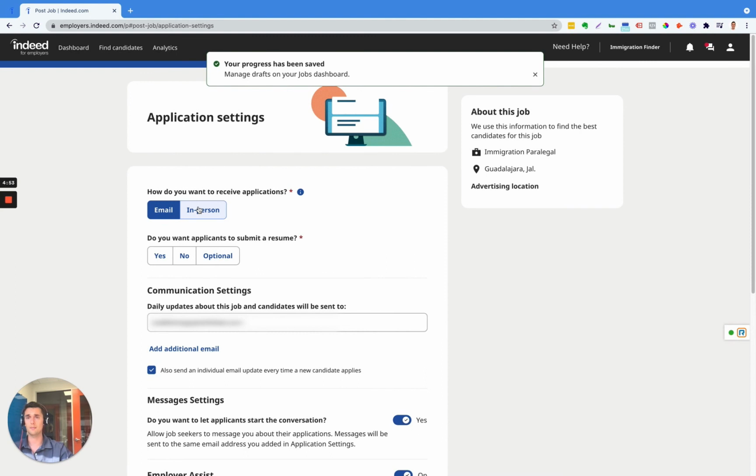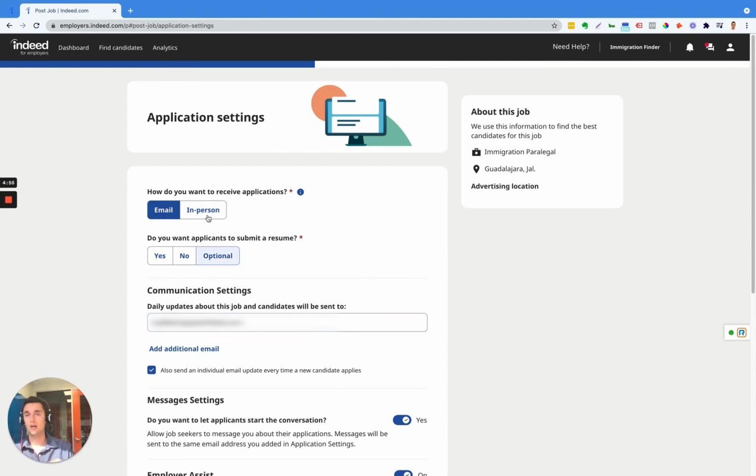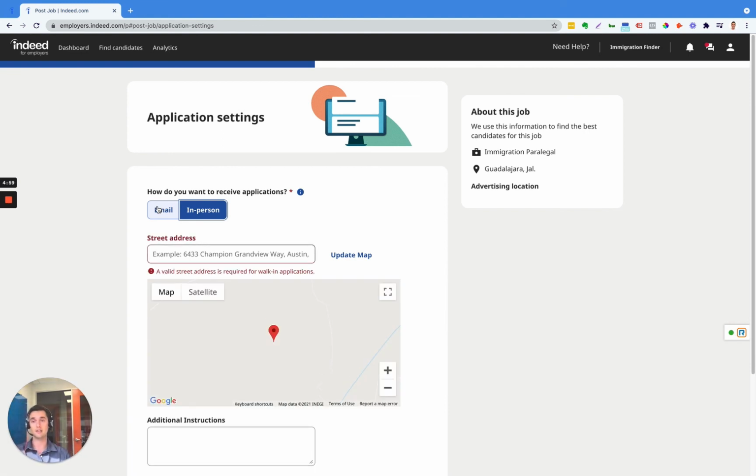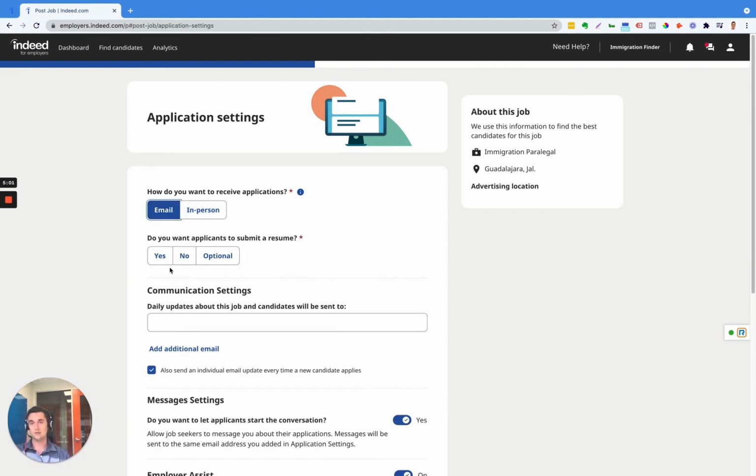So you can pick a few things here. I definitely want to receive this in email, however you can make it in person if you want to have everything sent to you. Do you want them to submit a resume? I always put yes. You can put it as optional. And then you can put the email you want in there. So whatever you happen to want in there. So I'll plug in my email.